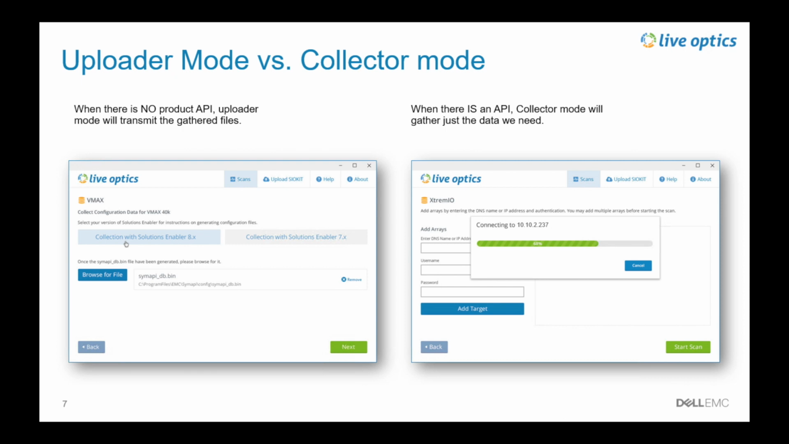So with the uploader mode, you can see here in the picture with the VMAX, you can run the collection with Solutions Enabler 8.x or 7.x. It walks you through, so it's a very simple process. It's just a different way to do it. Whereas the collector mode, when the system has an API, we're just going to type in the IP address, and it's going to pull all that information we need.